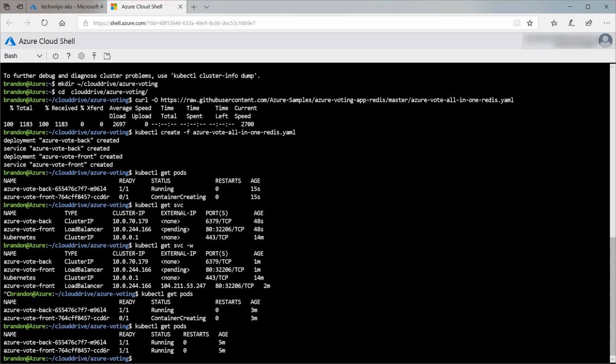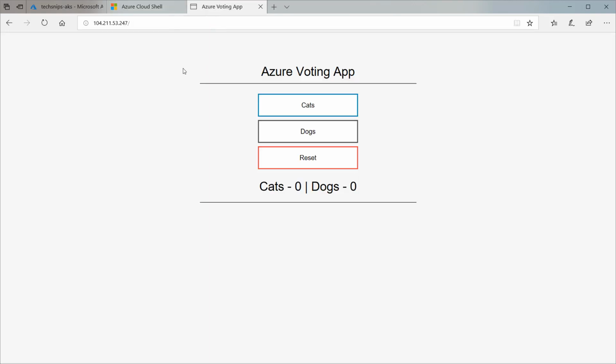Now let's test the app by opening a new browser tab and navigating to this Azure Load Balancer IP address. And you can see that our app has been successfully deployed. And that is how you deploy an Azure Kubernetes service cluster using the Azure CLI and Cloud Shell.